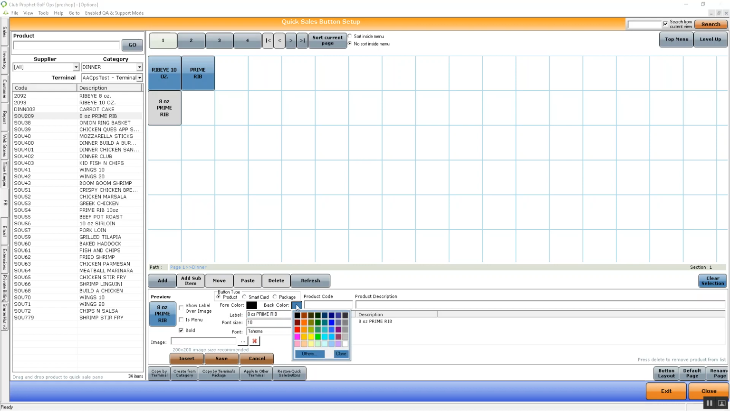We can change the background color, which is the button color. We can change the font size, whatever we want it to be. Same thing, font and image. Hit save. Once it's saved, you'll notice the changes are updated.